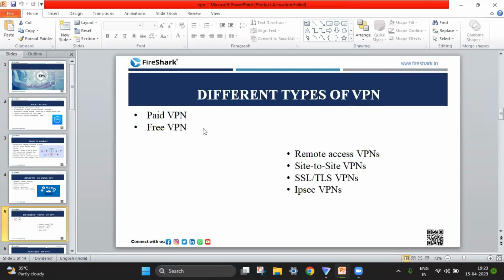And when we generally talk about the types of VPNs, there are several different types, each with its own set of advantages and disadvantages. Here are some of the most common types of VPNs. The first one is remote access VPNs. Remote access VPNs are designed to provide secure access to a private network for remote users. This type of VPN is commonly used by businesses and organizations to allow their employees to access company resources securely from outside of the office.